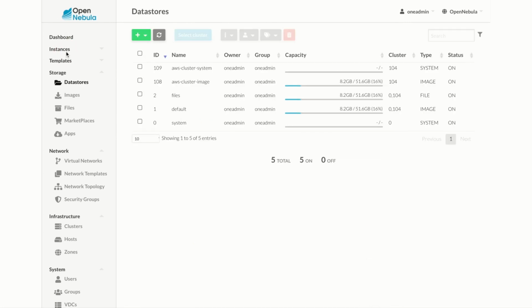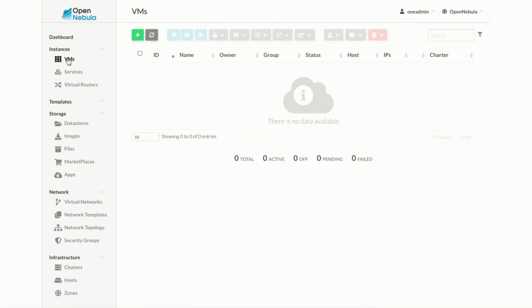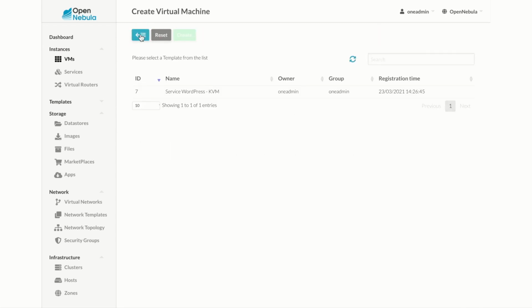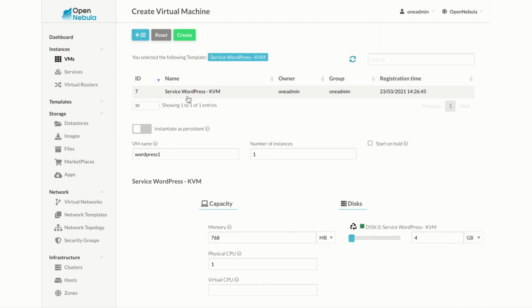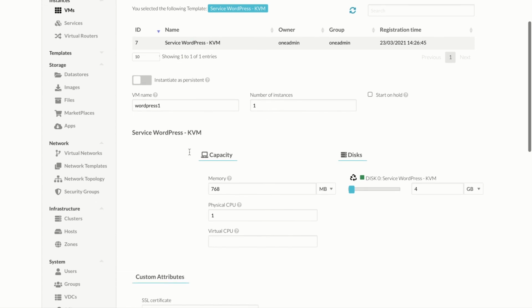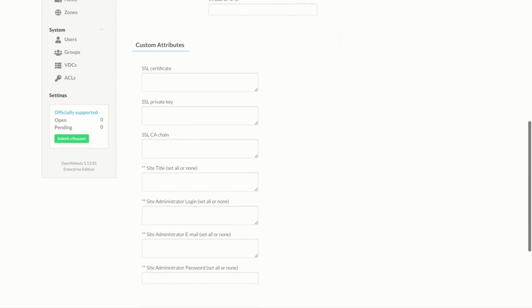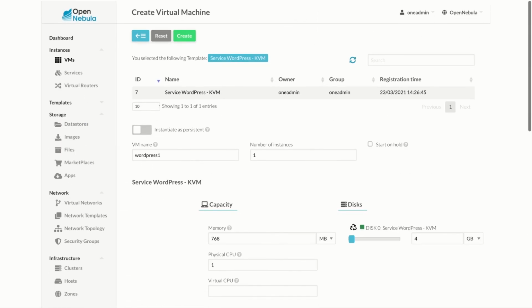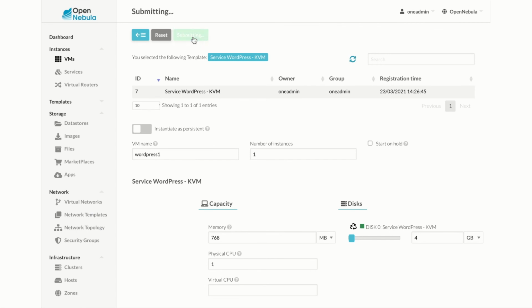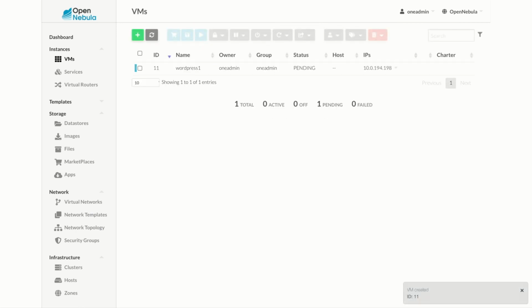Now we will open up the virtual machines. We will click the plus button to create one, select our WordPress template we just downloaded. You can add a name for the virtual machine in here. And if you want to edit any of the custom attributes of the template, you can here as well. Once you click the Create button, it will start building the virtual server.